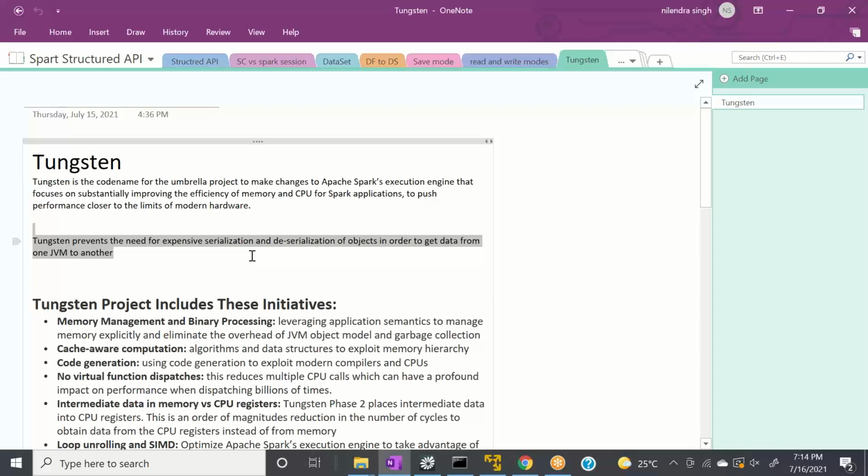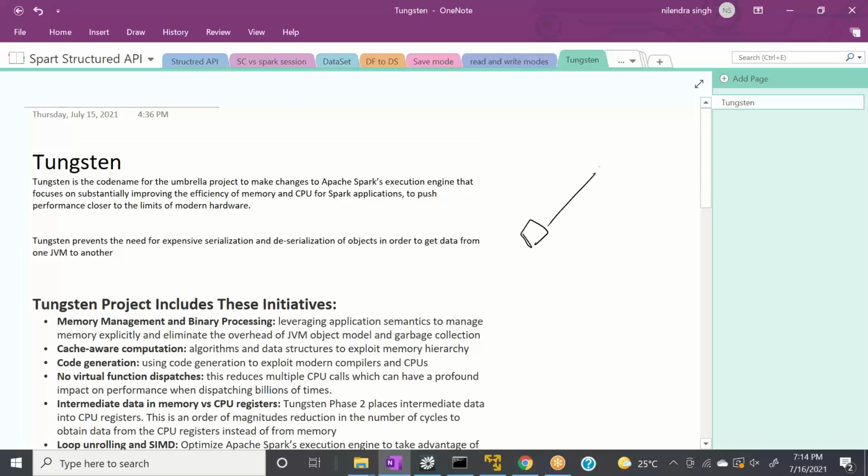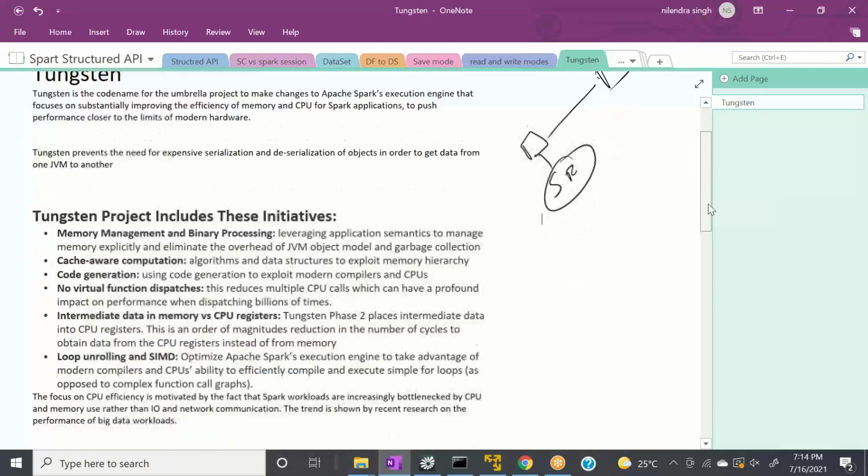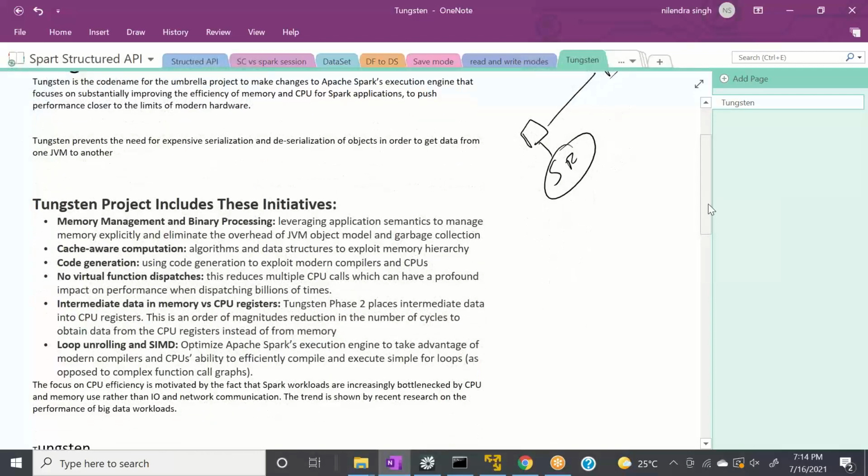So when somebody asks you what Tungsten is, I can say it is a storage format. In simple terms, Tungsten will give you a storage format which will pass your data from one point to another. This storage format will be efficient when it passes through the network. Simple, right? Obviously it's not quite that simple, but the Tungsten project includes basically 4 or 5 things, and I'll read it for you. The first initiative was memory management and binary processing.